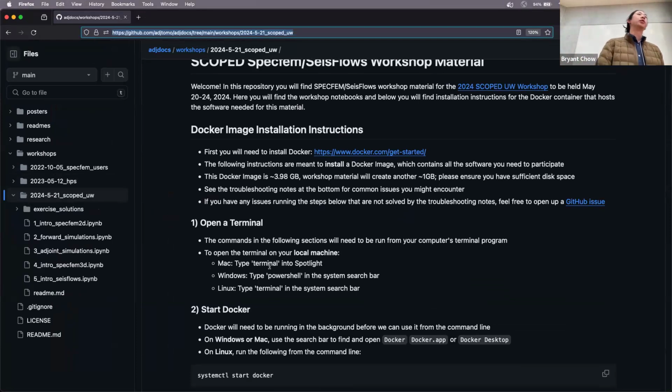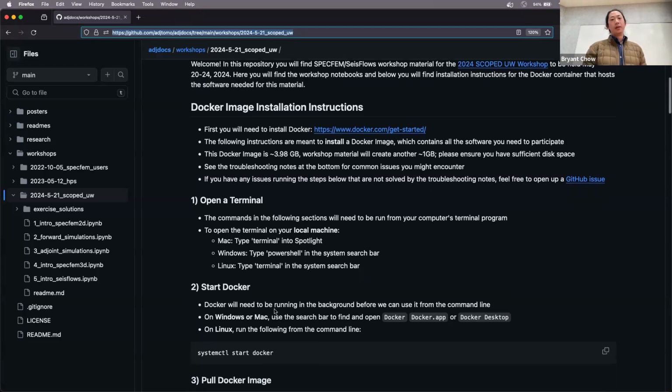We saw Docker containers yesterday. Ian gave a really nice talk on what they are and how they're used. And so we've taken this idea and we've put SPECFEM 2D, 3D, and a couple Python tools that I work on into this container so that we don't have to fuss around with downloading and compiling software. It is a bit big. It's about 4 gigabytes. I apologize for that, but we'll delete it at the end of the day so you free up some space.